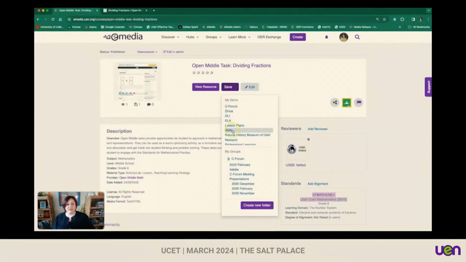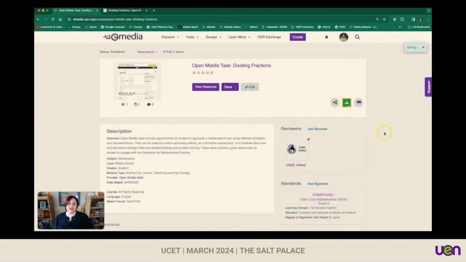I already have a math folder. If I didn't, I could create a new folder to organize the resources that I'm saving, but I'll go ahead and save this directly to my math folder. I can always find it again by coming to my account and clicking on My Items. And that's my demo slam.